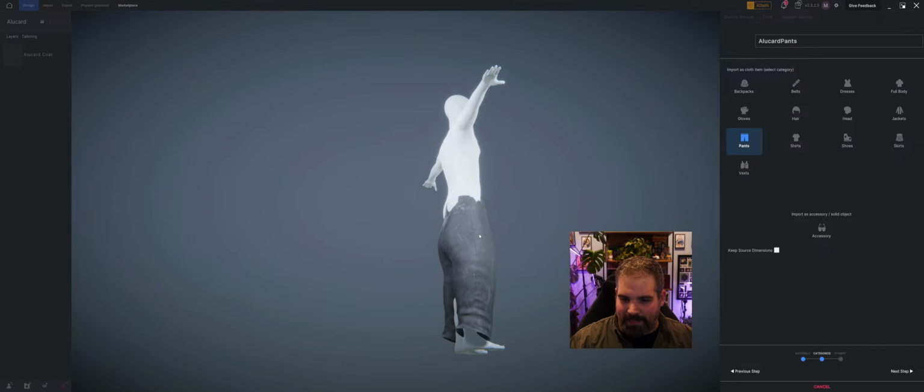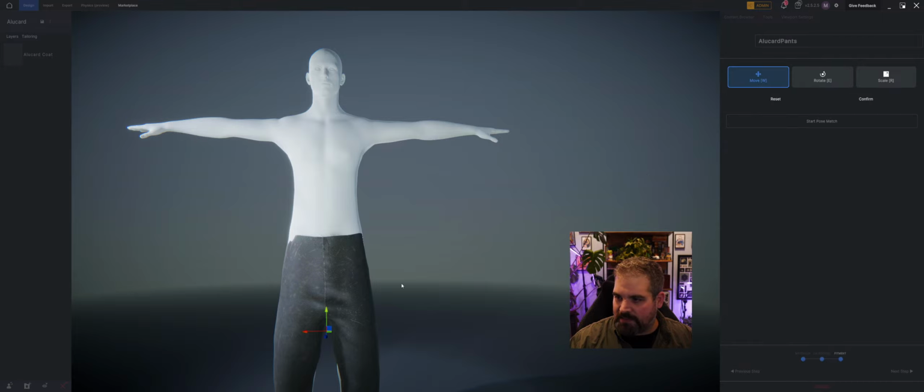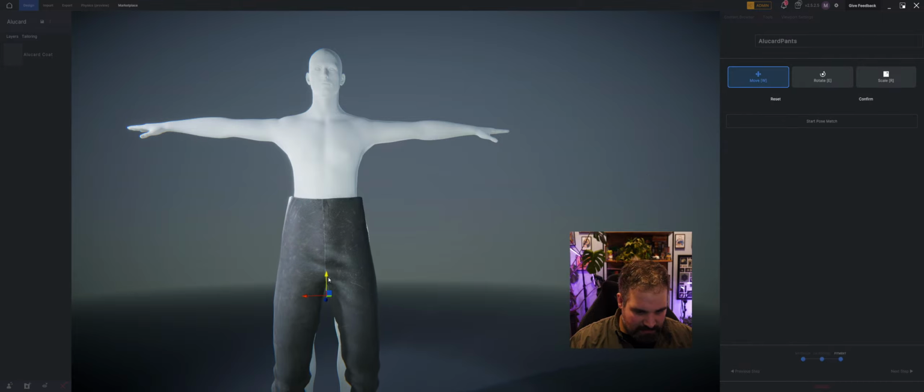Those pants are a little wacky on him. We'll have to do a little cleanup. I think they're high-waisted and it's having trouble understanding high-waisted pants, because he's supposed to be a gentleman.